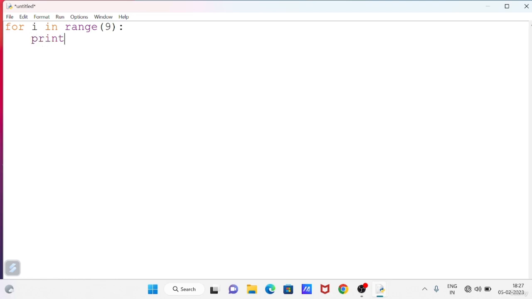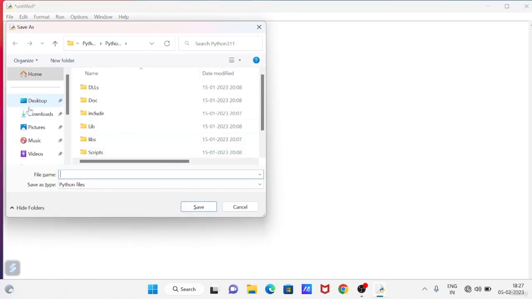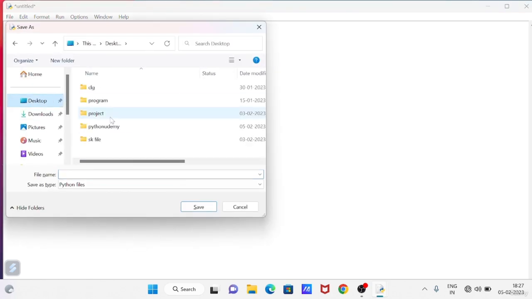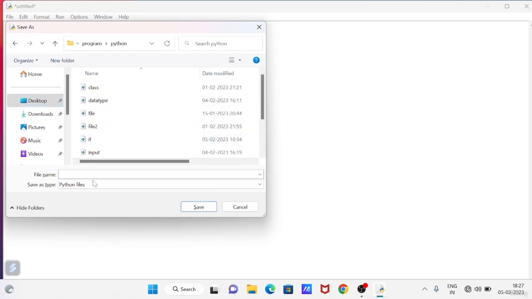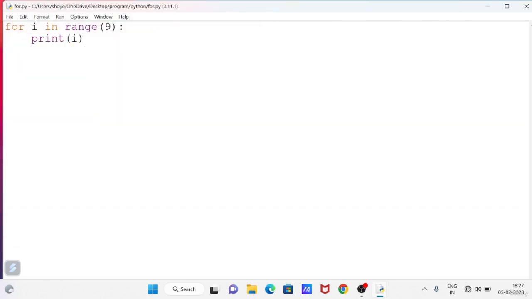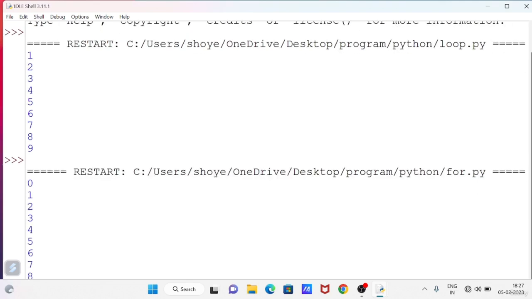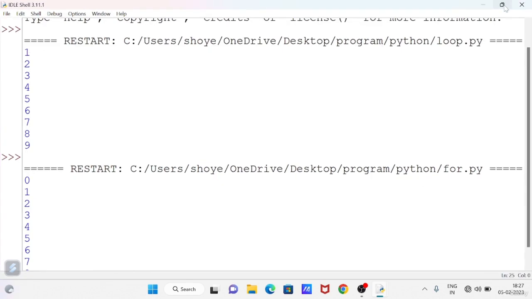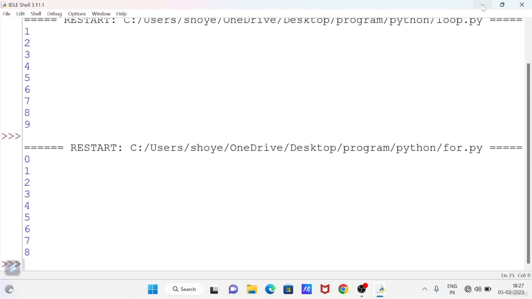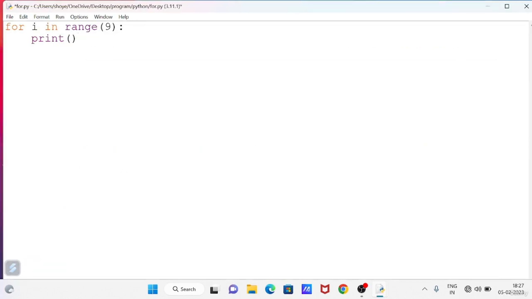and let's print i. So this will print 1 to 9, okay? So save it. Run the code. Here you can see this is printing 0 to 9. Actually, sorry, 0 to 8. I have to write range of 10 here, because this is counting from 0.